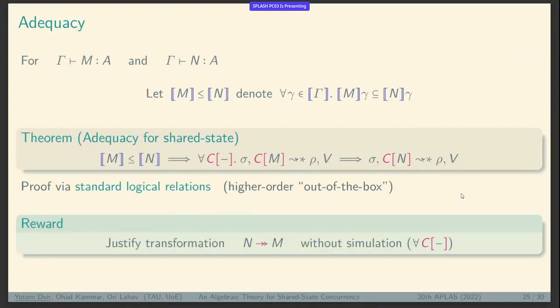Now, adequacy. This is the main theorem of the paper, where we just need to understand exactly what this less-or-equal sign means. It just means containment of sets, up to giving it the same context, the denotations of m and n. And there we have it.